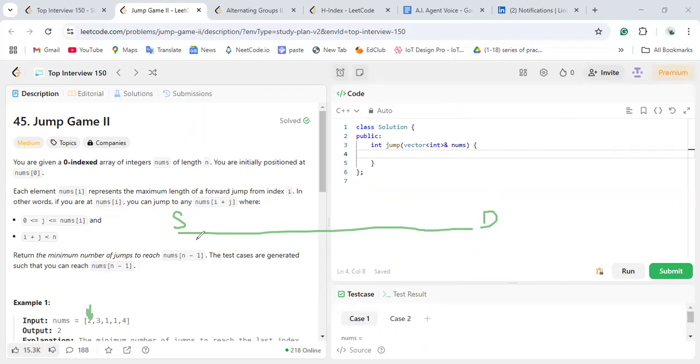So now my question is, should I choose to jump or not? Because we are starting right from the zeroth index, we can think of it this way: if I take this jump, I will be at this position.